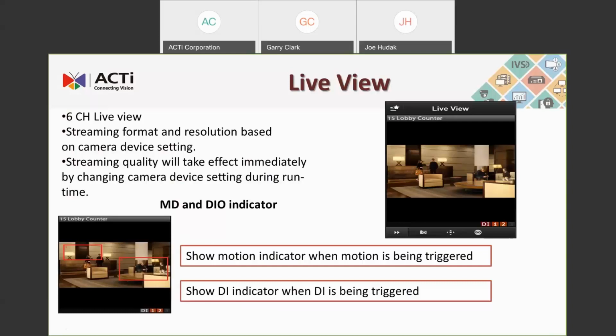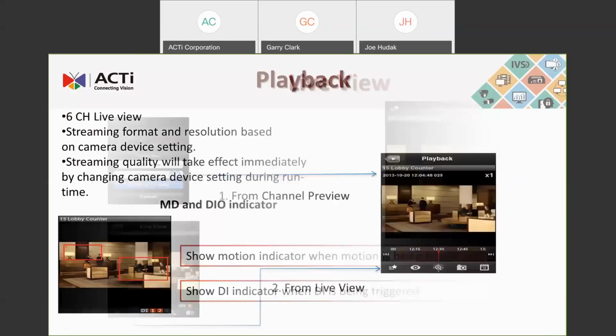You will be able to trigger events. So even if you have digital inputs and outputs, you will be able to control them, and you'll also see motion detection activity on the live view page.